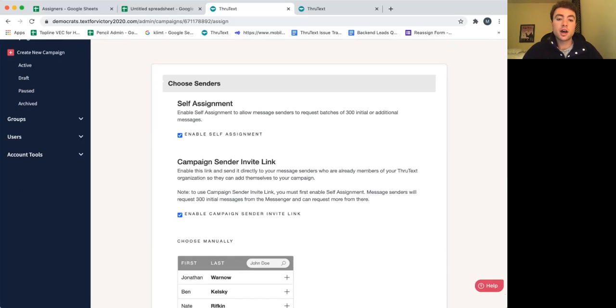Self-assignment. Checking or unchecking this box will turn self-assignment on or off. If the box is checked, obviously self-assignment will be enabled. What does this really mean? Self-assignment enables users, volunteers, senders, to request conversations.